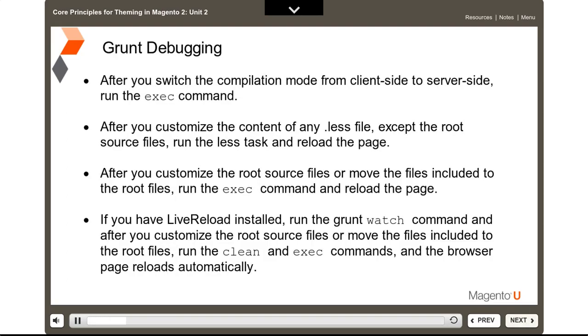Use these Grunt tasks for debugging in each of these situations: after you switch the compilation mode, after you customize the content of any .less file, after you customize the root source files or move included files. To learn more, see Styles Debugging in the Developer Guide.